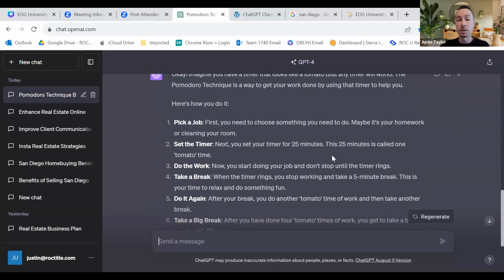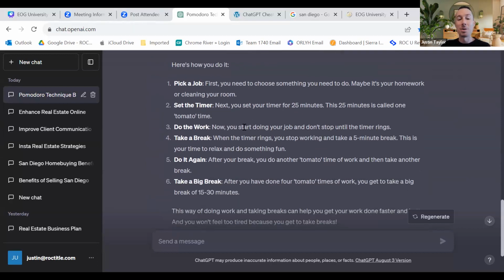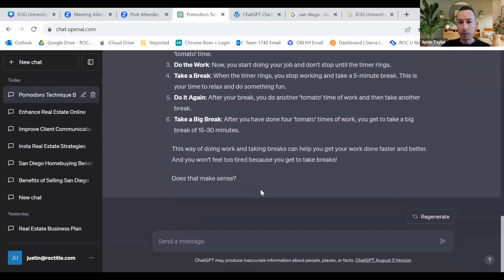So just so you know, just the gist of it, like set the timer. First, you need to choose something you need to do. We have a lot in this business we need to do. Next, you set the timer for 25 minutes. This 25 minutes is called 1 tomato time. Okay. Now you start doing your work and don't stop until the timer rings. When the timer rings, you stop working and take a 5-minute break. So it's 25 minutes on, 5 minutes off. I've used this before. It's actually a very effective way to do that.